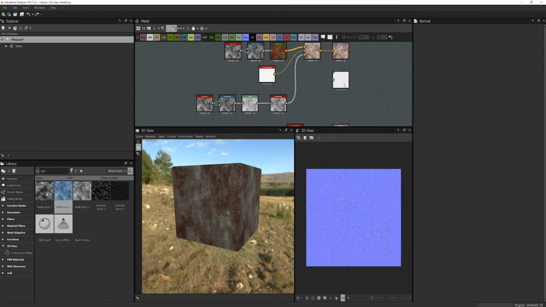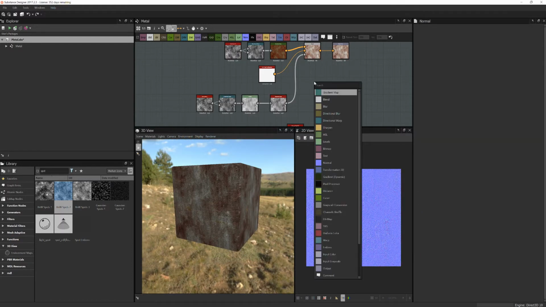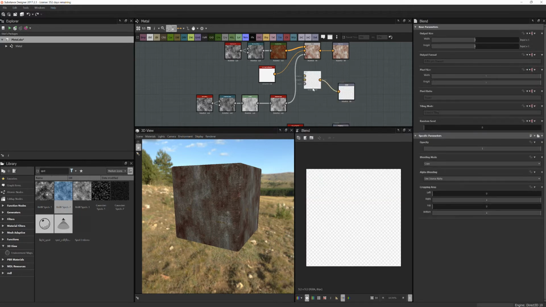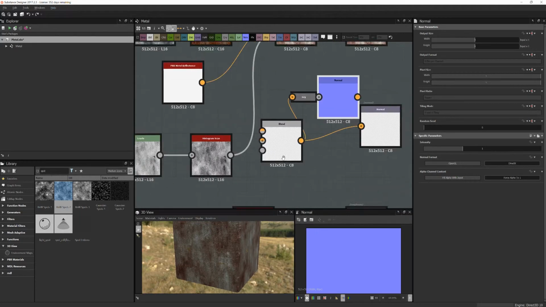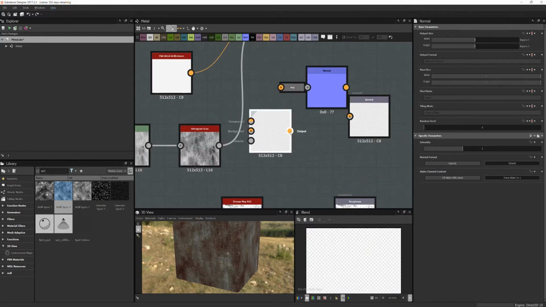Now I want to create this normal map, so I'm going to hit spacebar again, and I'm going to grab Blend. And what I'm going to do is blend between, and we actually need a normal, so I'm going to hit spacebar and grab a normal map here. I'm going to connect this to this. Here, let's bring this down so you can see this. And I'm going to hold Alt and break that connection.